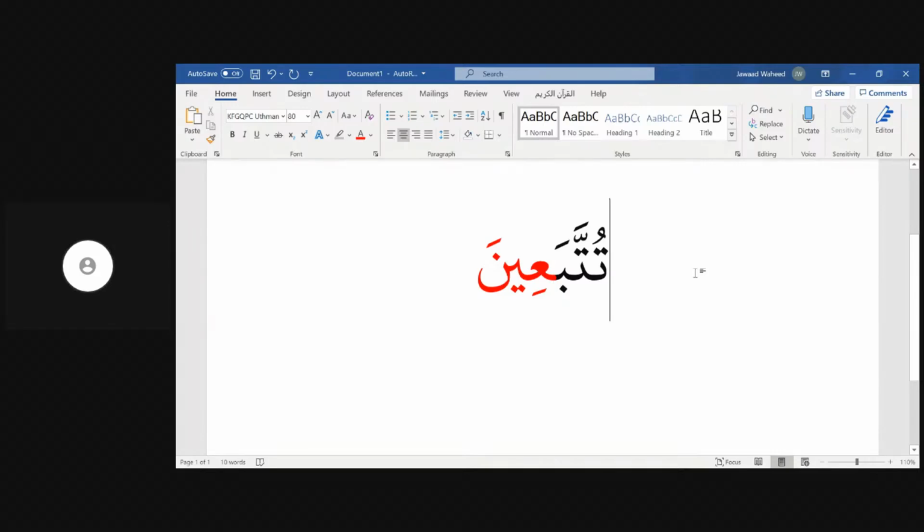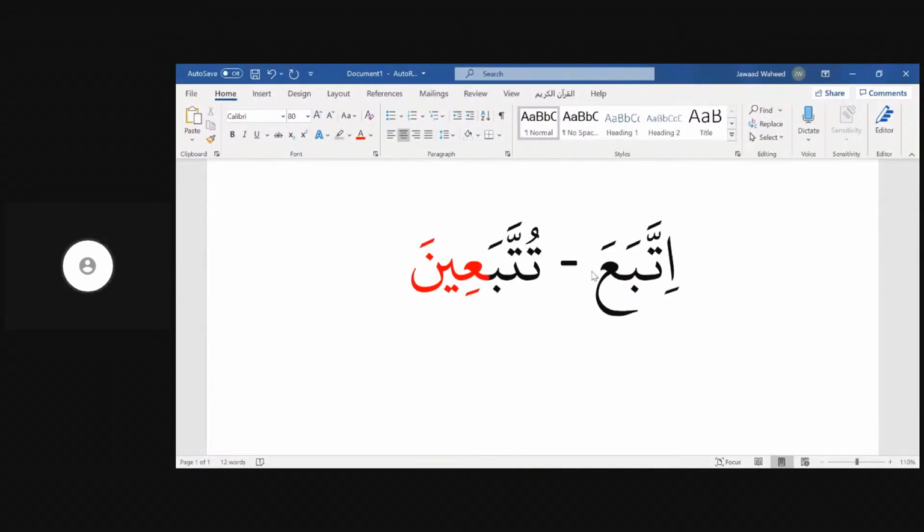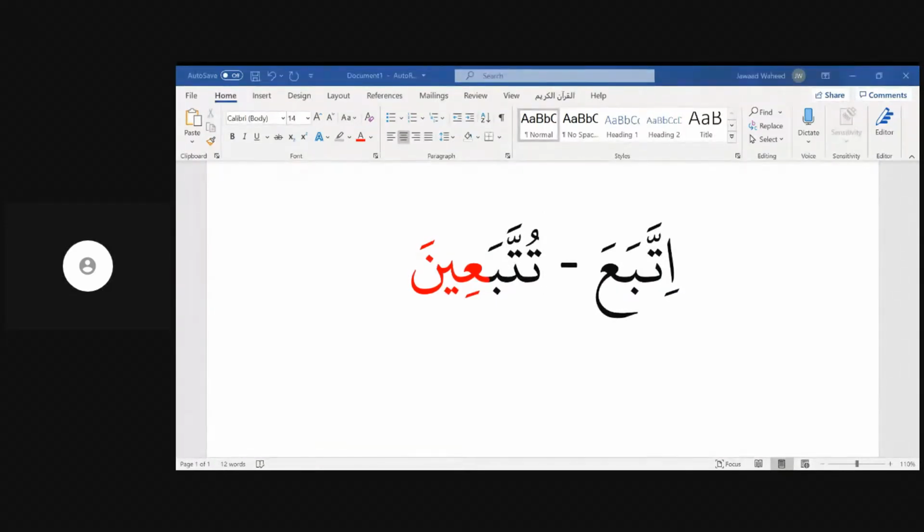Okay, the past tense for this one. There you go. That's the past tense. اتبع يتبع. You guys tell me what family it belongs to. If you're really clever about it, you should be able to figure it out.